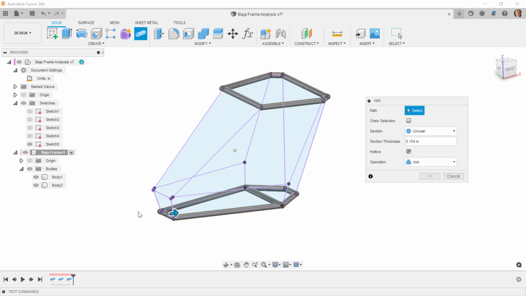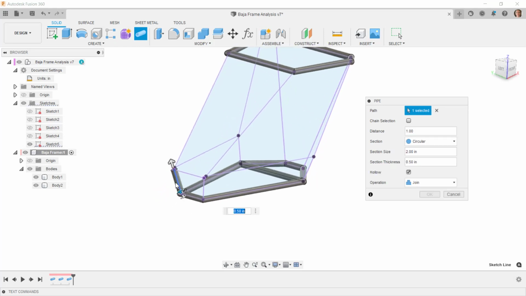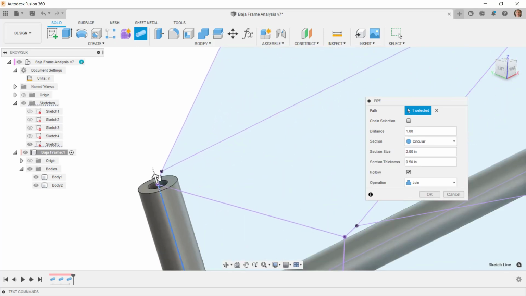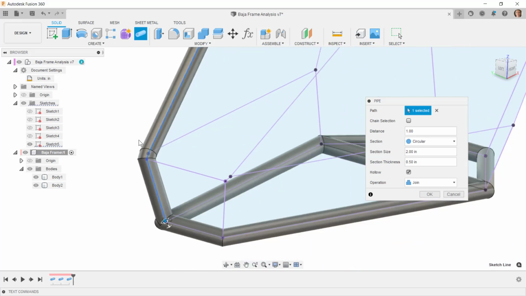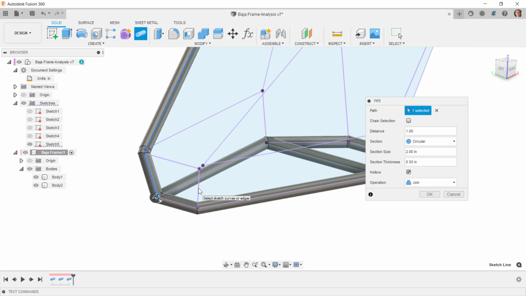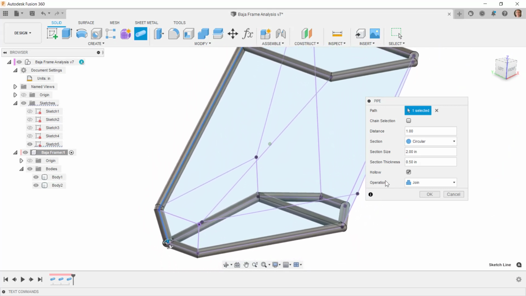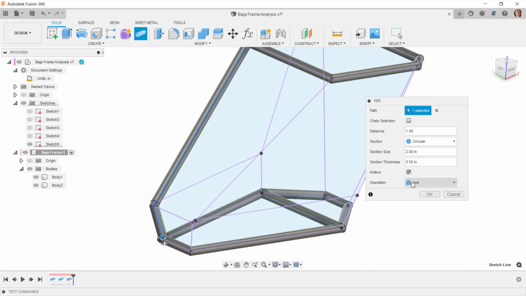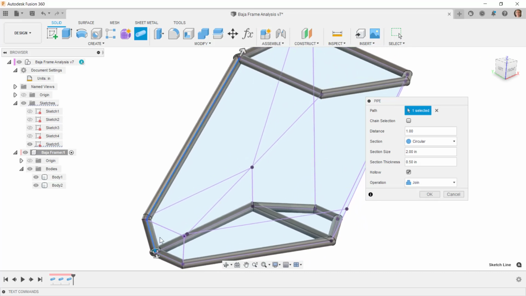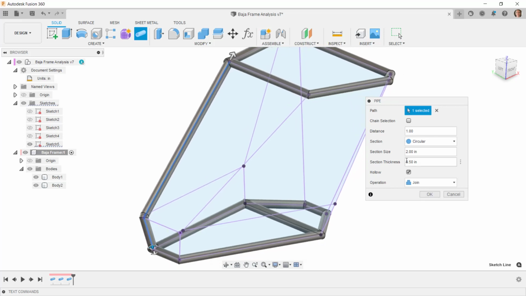Now I'll do pipe again, and I'll select this one. I'm going to select a short one right here and this one right here. I'll also get this one. Now it won't let me get those, so I'll go ahead and say OK to this one. And now I've got it on join, but I think it'll join it to this down here, but I don't think it's going to join it to this up here. So let's change that 0.154 for the wall thickness.